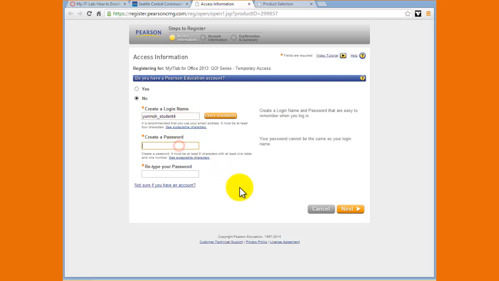And then for the password, you need to have a strong enough password, so you can click on see acceptable characters. You need to use a combination of letters and numbers and so on. And then just retype the same password. At this point, you should write this down. Write down your login name and password somewhere, because for this course only, you will have many accounts.